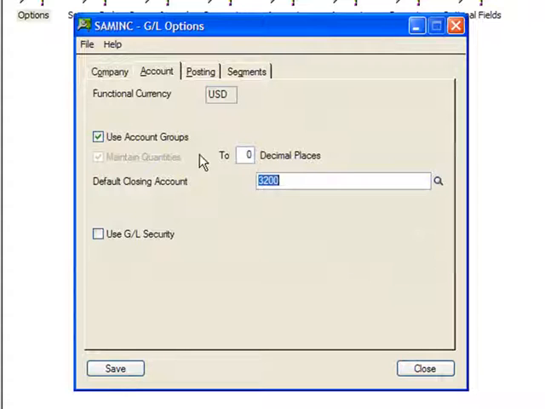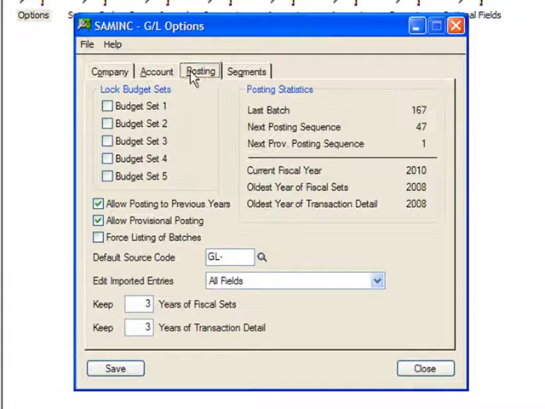You also need to look at your history settings under the Posting tab. We recommend that you keep as much history as possible since storage is cheap. In the current version of Sage ACPAC ERP, you can have a maximum of 7 years of history in the 100 and 200 editions and up to 99 years in the 500 edition.